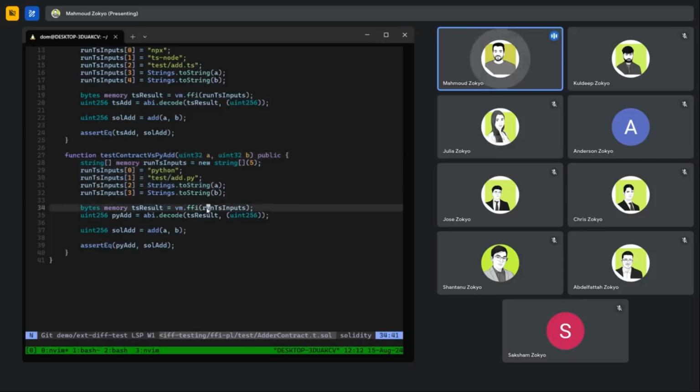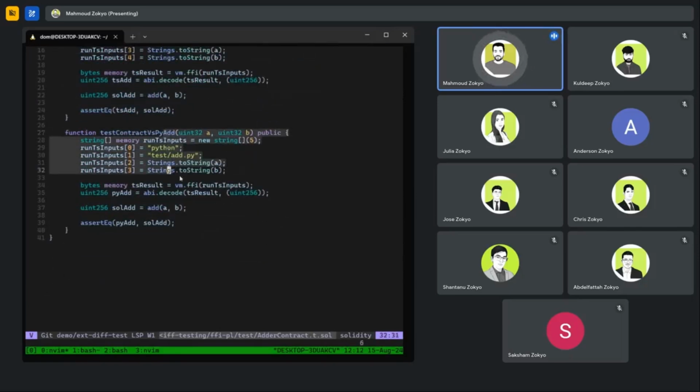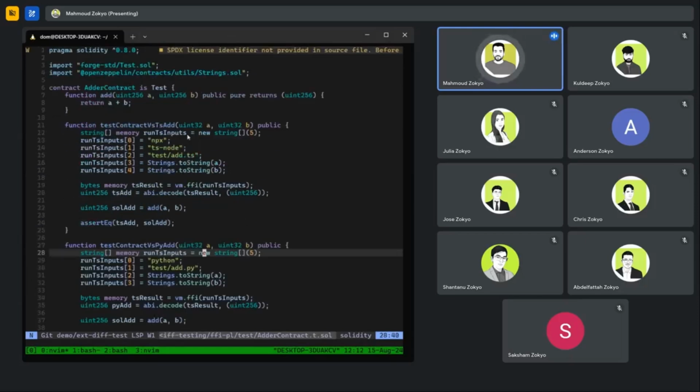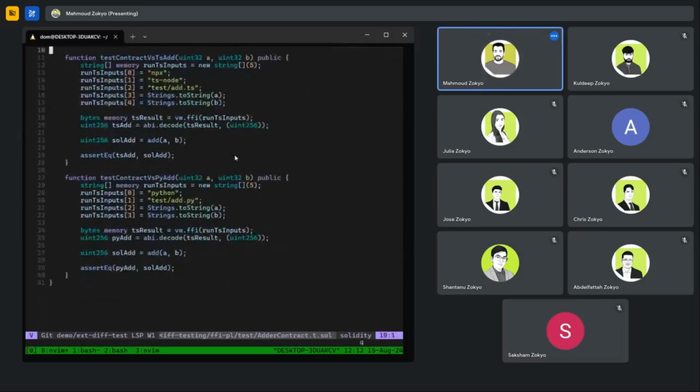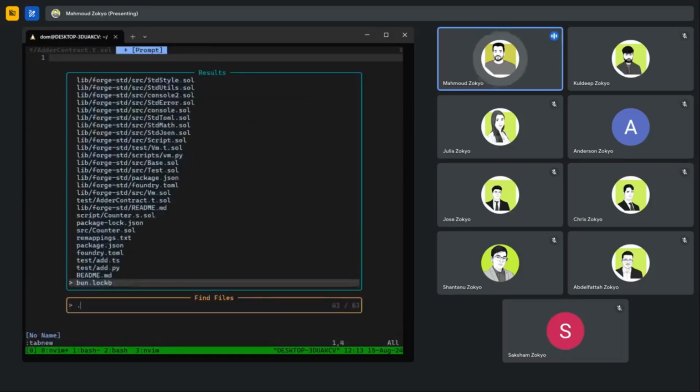So this example is just a simple way to explain that. I will be comparing the add in Python to the add in Solidity. I have that function here in Solidity, which just adds two unsigned integers. And I have a test that basically compares the output that comes from Python with the add function here in Solidity. And let's take a look. Oops, what's going on?